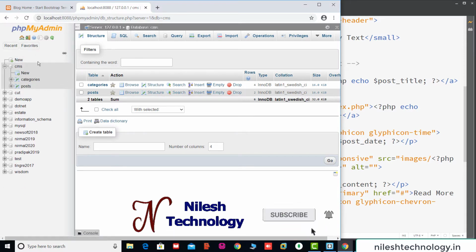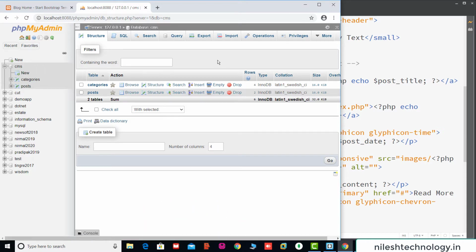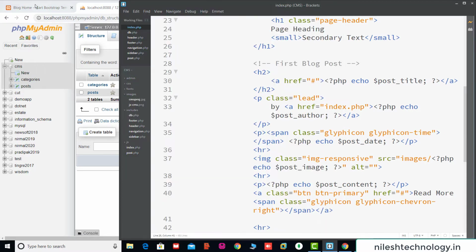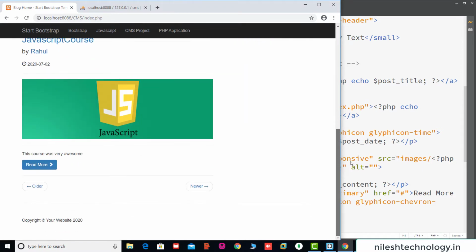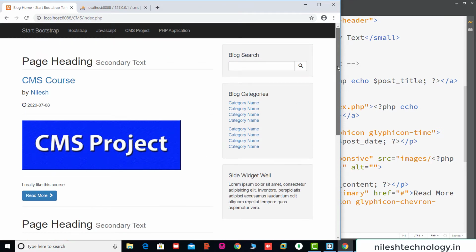If you have the post section working, you have got these images, title, author, and content. I hope this is running on your machine. So proceed to the next section.